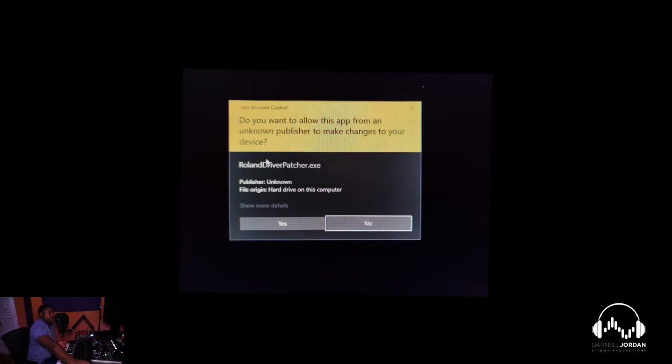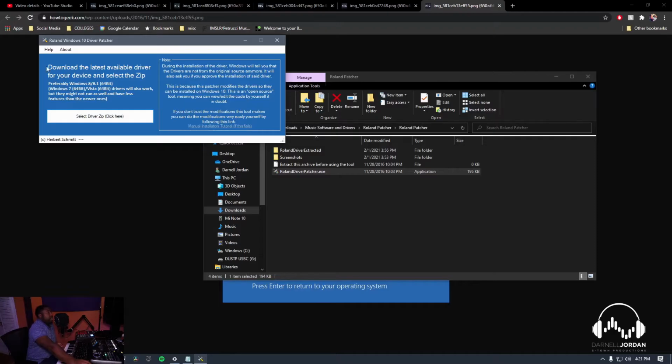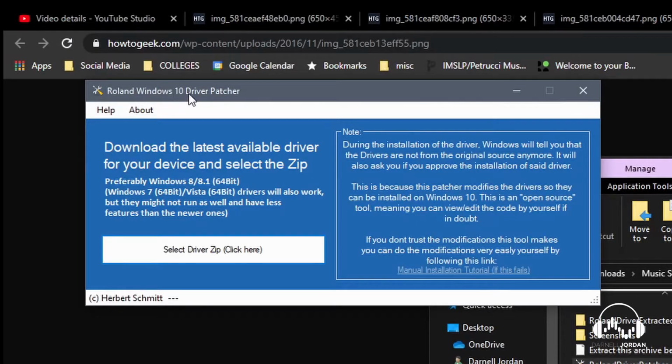It will ask you for permissions. You're going to click yes, and then this is going to come up. All right, Roland Windows 10 driver patcher.